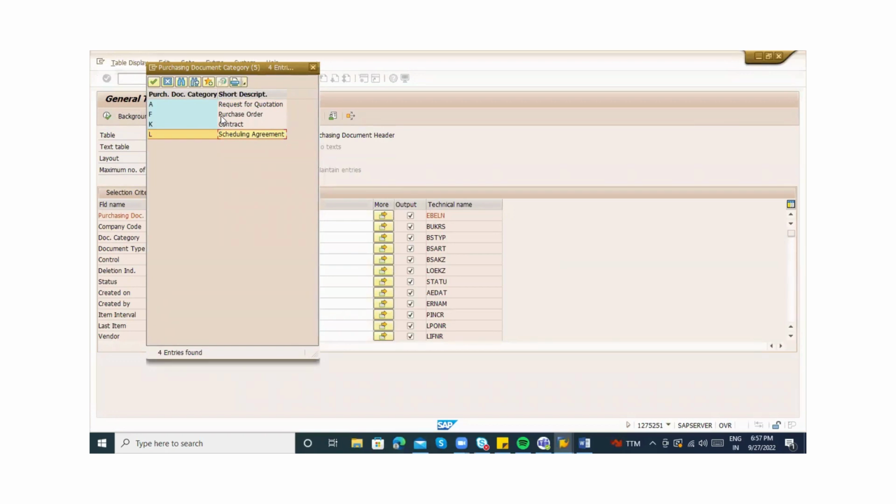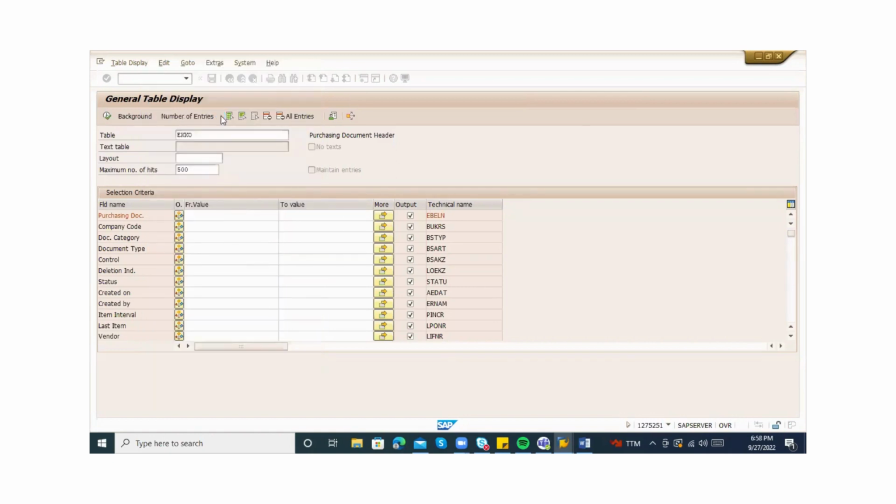The system will understand that you want to see only contracts, or only schedule agreements, or only standard purchase orders. How do you want to see that? You can see it here based on the document category field. Okay, so this is the one.